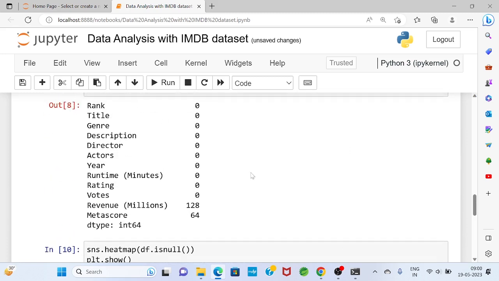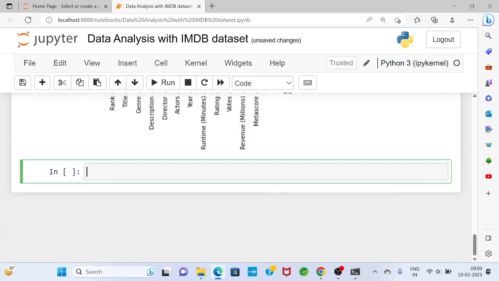Then my question is, what is the percentage of missing values? If I want to get the missing value percentage, how will I evaluate it?